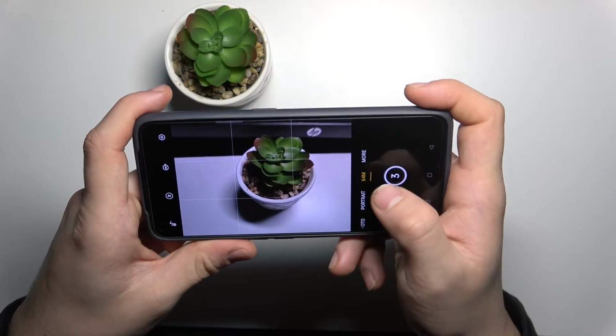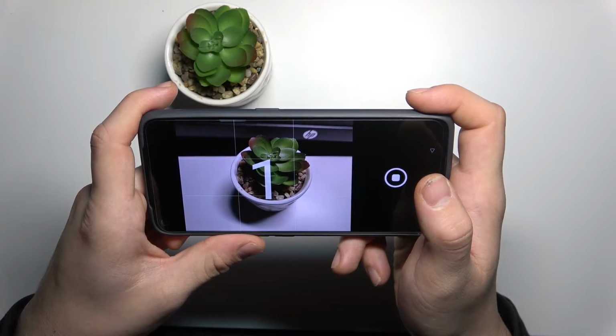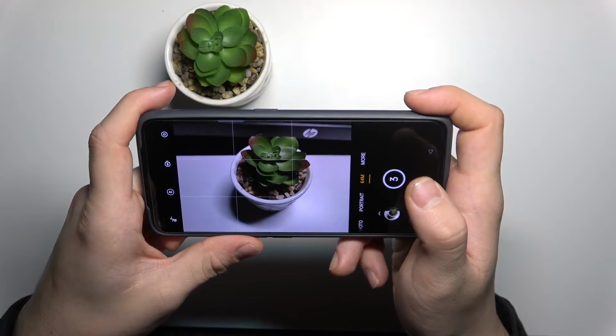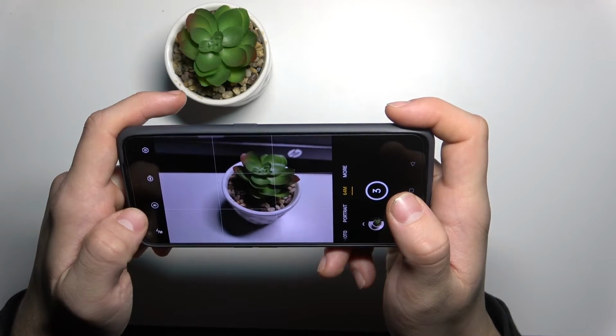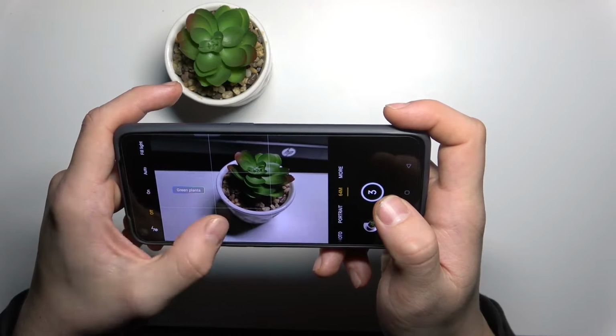64 megapixels mode allows us to make very good pictures. We can also change timer, enable AI camera and turn on flashlight.